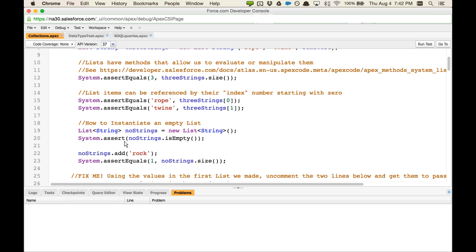And the way you do that, well, of course, you start with the same initial portion where you say, I'm creating a list, and in angle brackets, you tell it what data type. So this is a list of strings again. And you give it a variable name. I called this one no string, since we know that there's not going to be anything in it. And then as Ohad was explaining earlier, we do have to tell Apex that this is a new list and it's a list of strings.